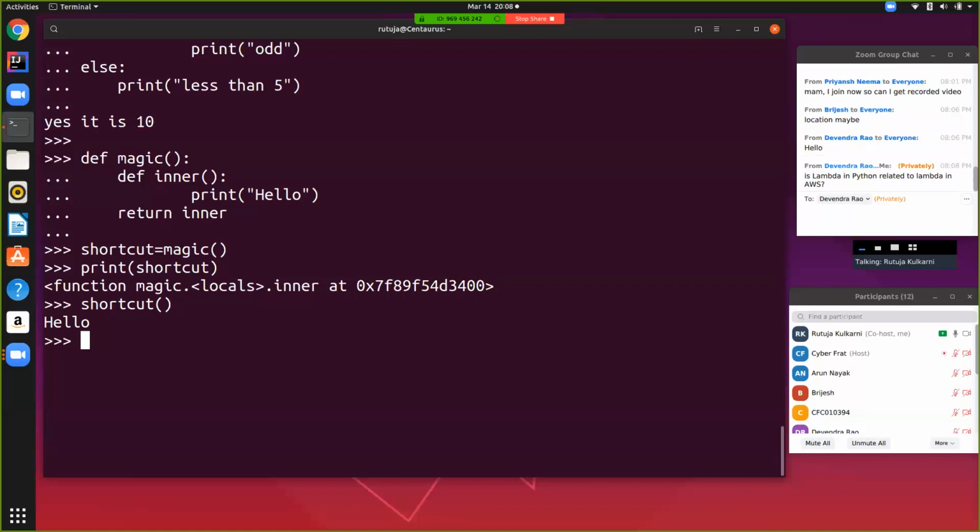Is lambda in Python related to lambda in AWS? Hi Devendra. To be very honest, I have no clue because I'm not good enough in AWS as of now. But yeah, lambda is basically a universal term which is used in multiple languages. Even if it comes to Amazon Web Services, I guess it's the same thing, but I'll just check and let you know in tomorrow's session. As per my opinion, if I'm not wrong, it has to be the same thing.